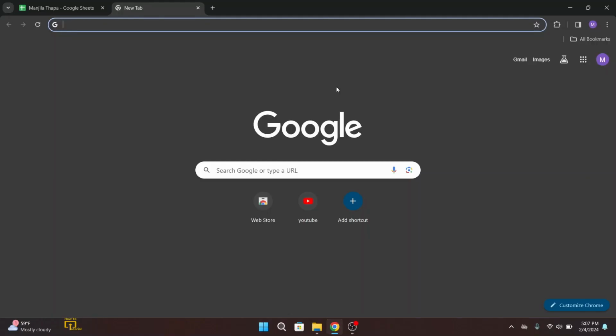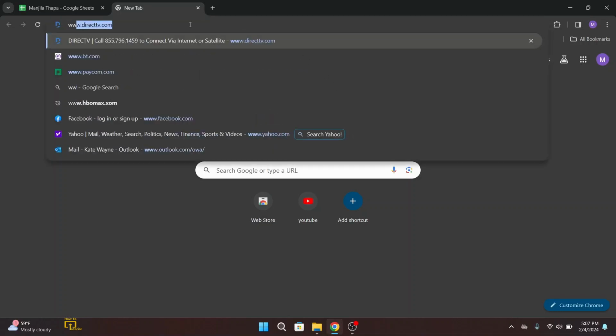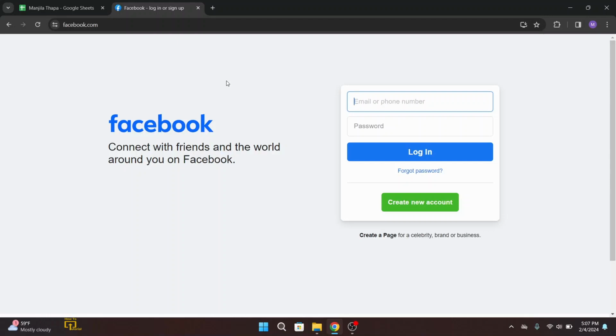First of all, on your desktop, open up any web browser that you prefer. Here I'm going with Google Chrome, and on the search URL type in www.facebook.com. Once you press enter on your keyboard, you will land on the login page of Facebook.